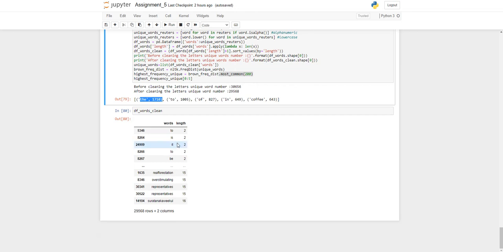And lastly I'm showing how these cleaned words look like. Here we can see how all the words look.